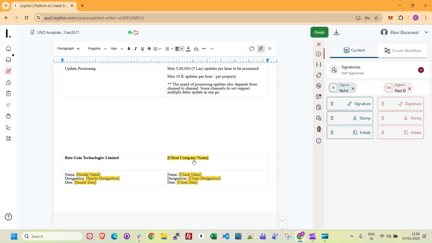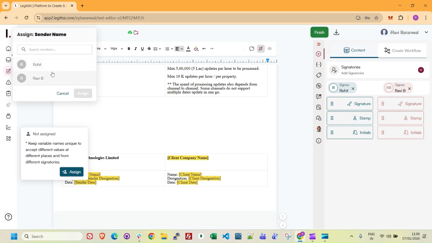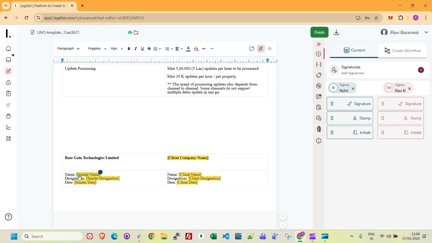Once you are done here, whenever you hover on any variable, you will get a pop-up called assign. Let's say I want to assign this variable to somebody. I will hover and click on assign. It will show me everybody who is supposed to enter the information. Let's say I want Rohit to have this variable. It will instantly change the color of this option to the one that Rohit has here.